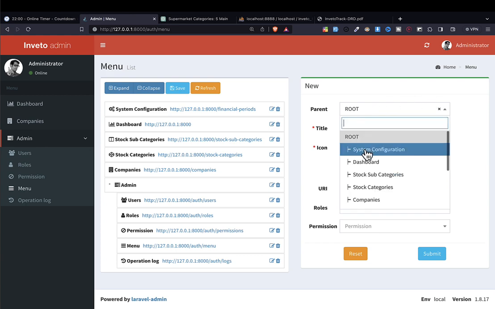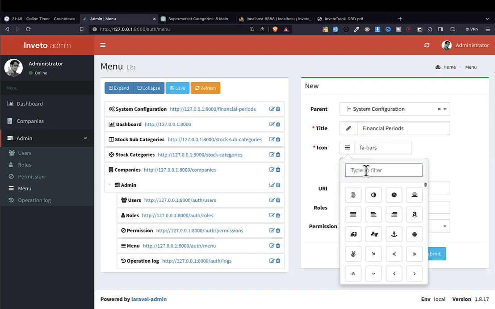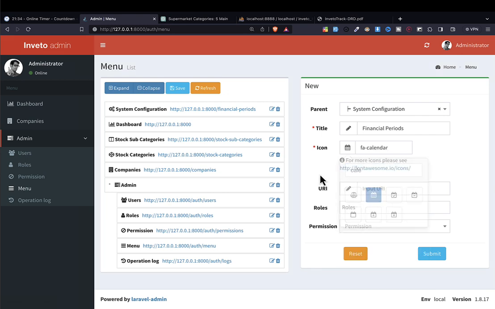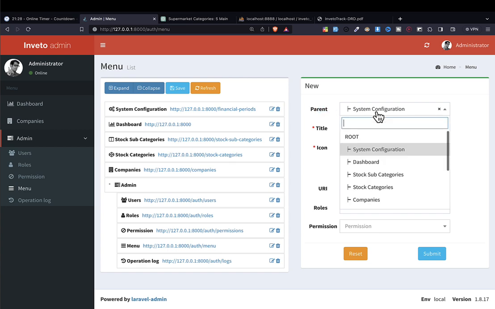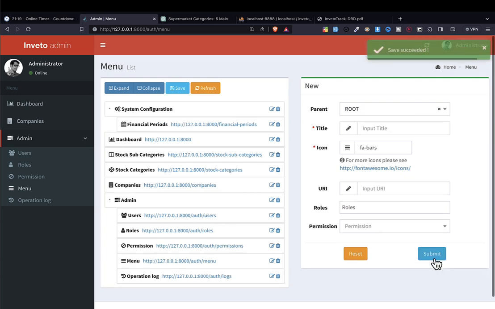So I'm going to come here to system configuration. Under it, I'm going to put financial periods. Let's get a calendar icon. So put financial period. You see, I say parent is the system configuration, so it means this is going to be a submenu. Only the company owner should be able to set the financial period, and then save.